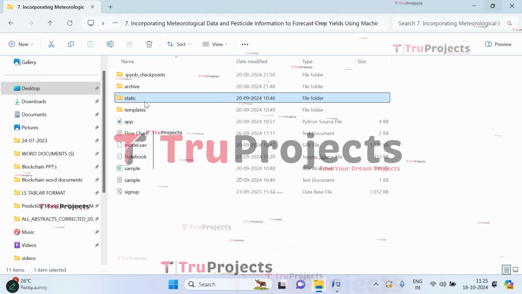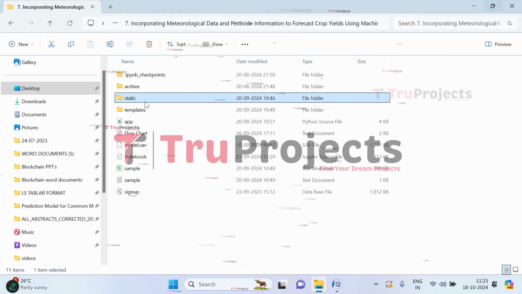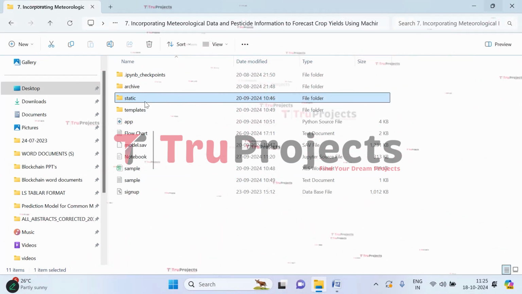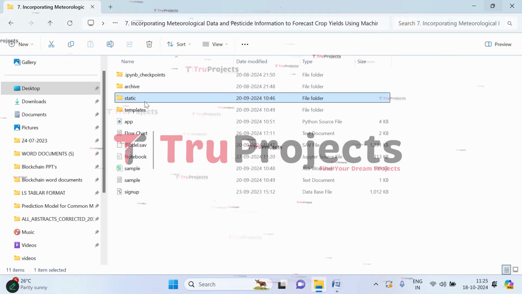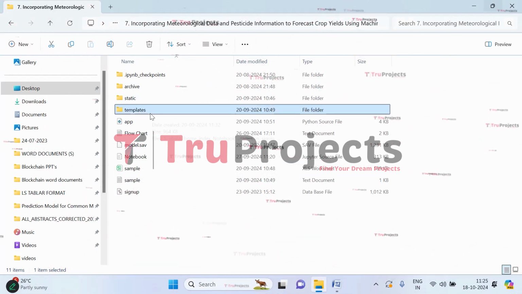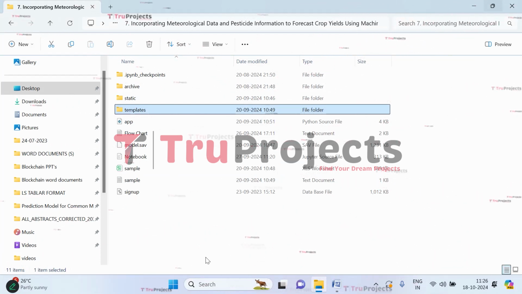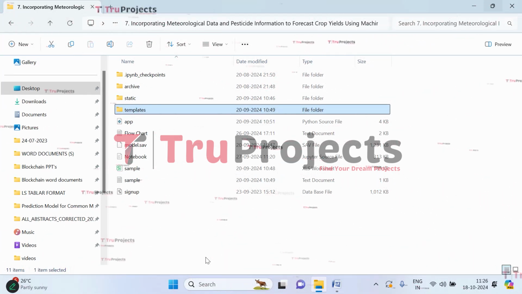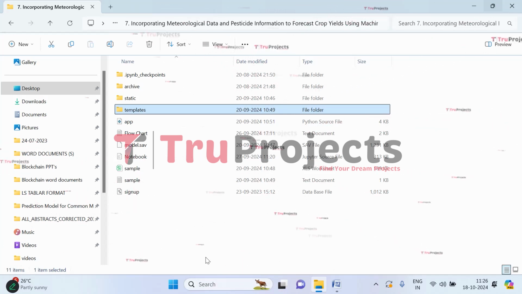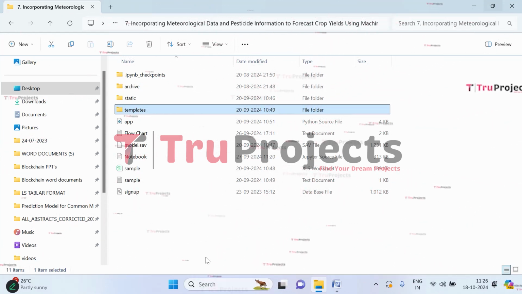Coming to the static folder, this folder consists of files related to CSS, JavaScript, and Bootstrap. The next folder we have is the templates folder. This templates folder contains all the HTML pages used in the project. It typically includes files like index.html, about.html, etc., and it represents different pages of the website.